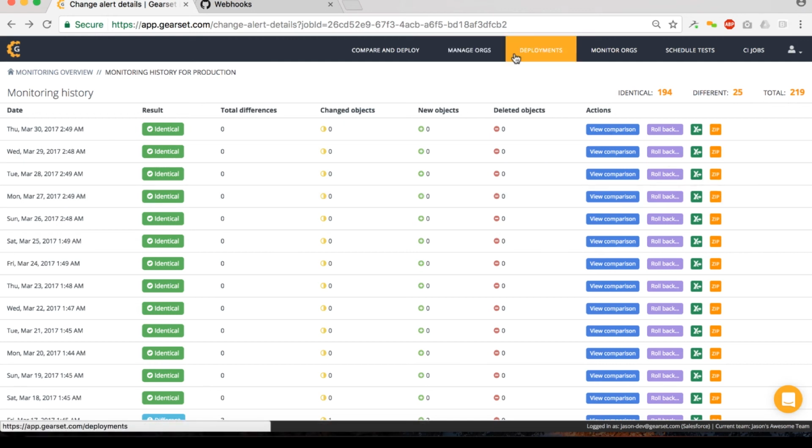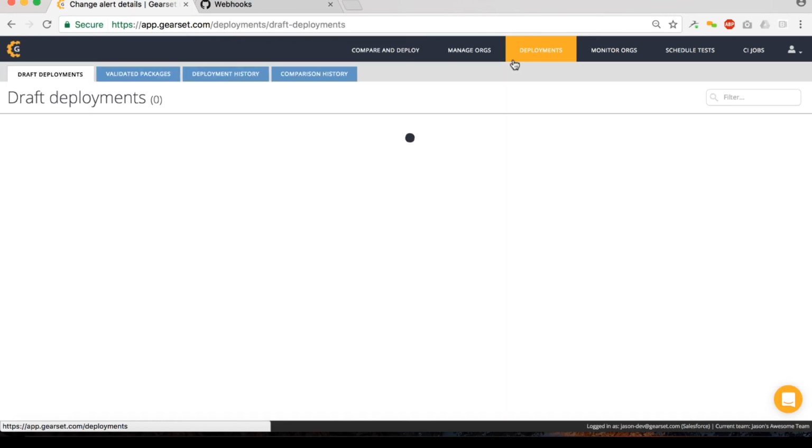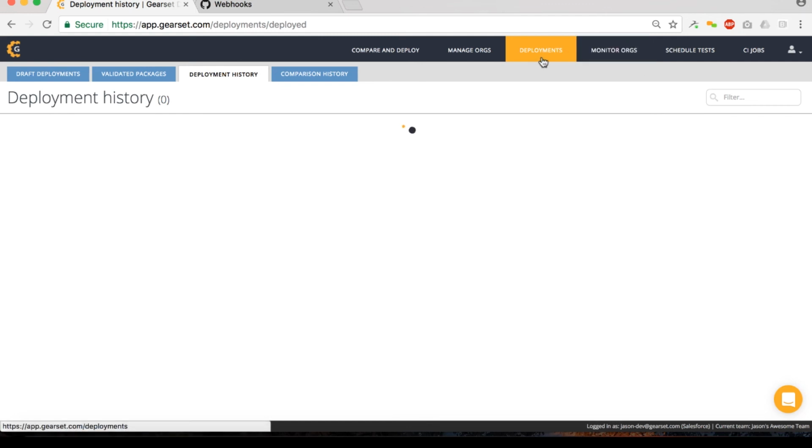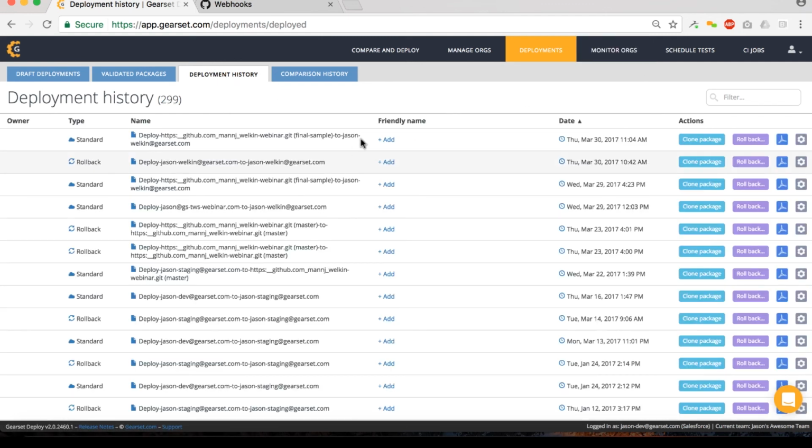The final thing I want to show you is history. Gearset is designed to not only make deployments easy, but also make reporting and audit trail extremely easy as well. Every deployment you run in Gearset is stored in your history. If I jump across here under the Deployments tab into the Deployment History, this will show me a list of every single deployment that's been run in the app. I can see here the whole history of deployments between orgs and source control.